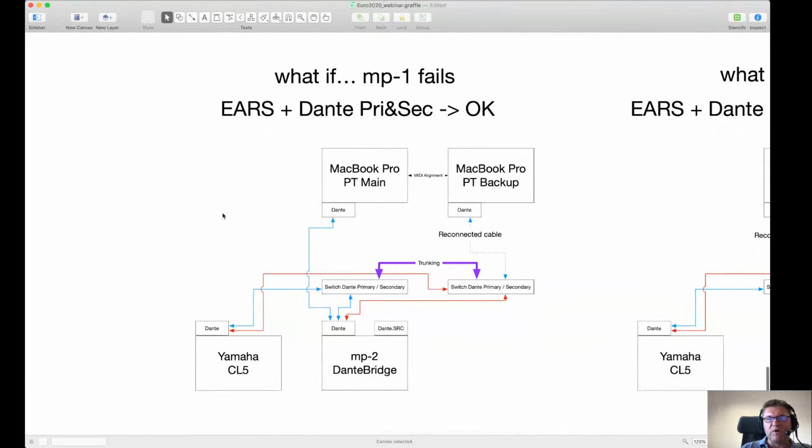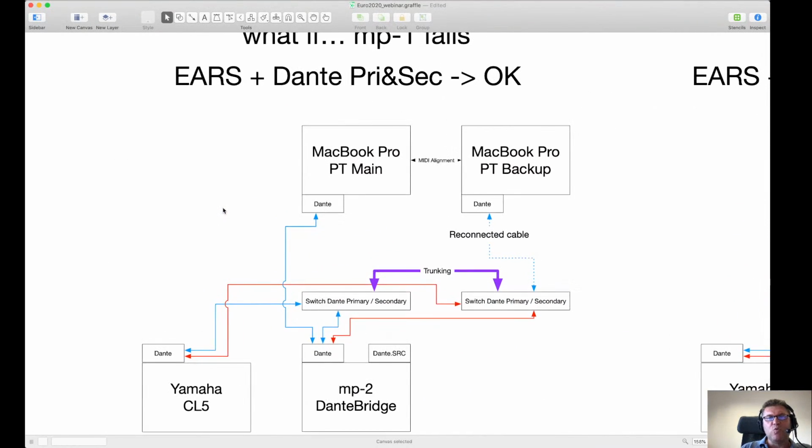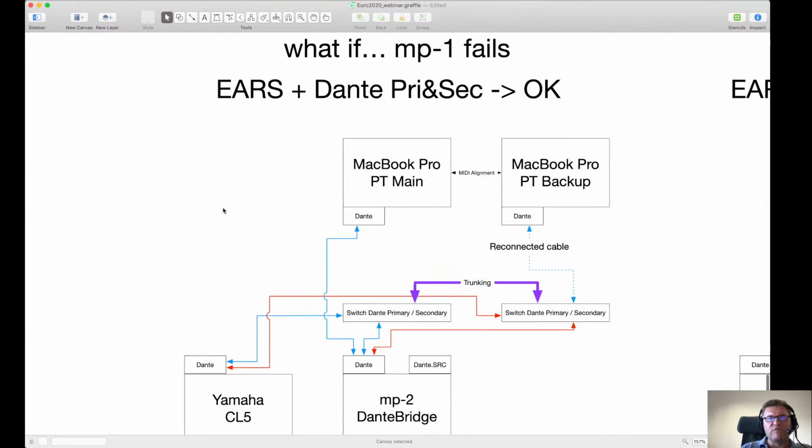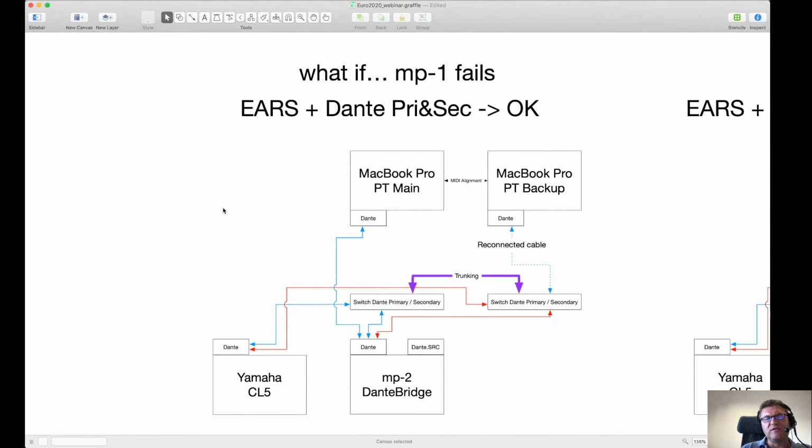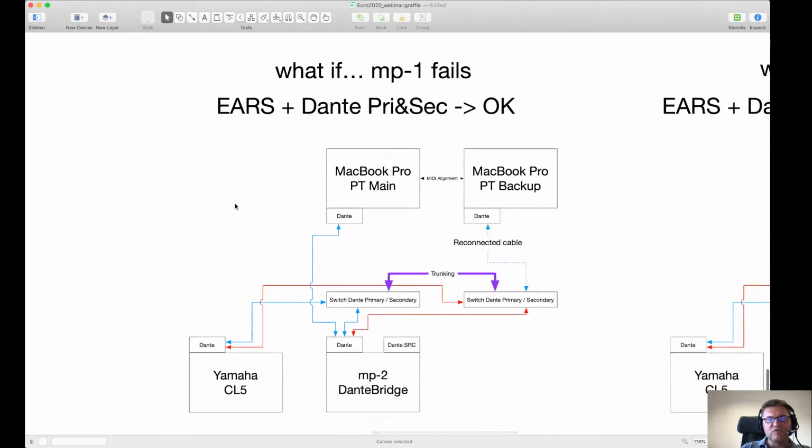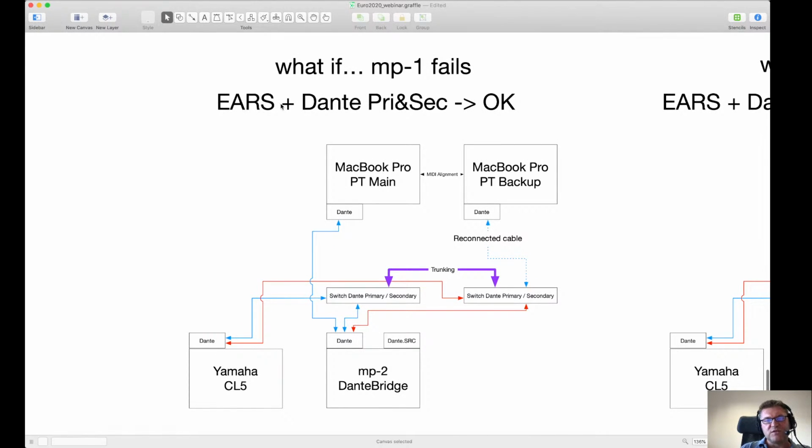The PRODIGY MP1 fails. So the device that you wanted to use to increase the level of redundancy is the one which is in the end failing for some reason, because it's not your lucky night. Well, you have to survive. How do you survive? Thanks to the ears, thanks to the Dante primary and secondary which are in place. No problem at all. So the MP1 fails, okay, you don't get the Pro Tools feed second, right? But you have the first one, ears, Dante primary, there you go.